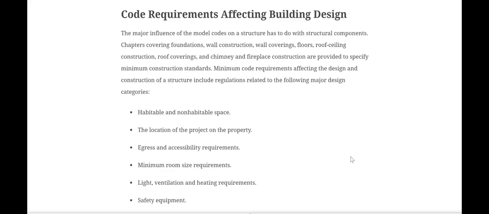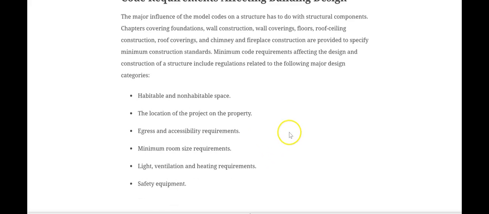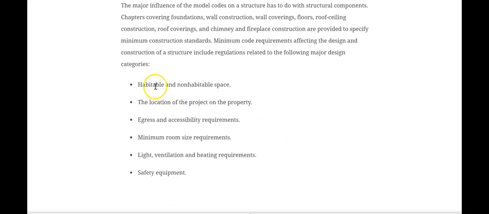Code requirements that affect building design fall into some major categories. The major influence of the model code on structure has to do with structural components. And here are some of the other things that can happen. We look at habitable and non-habitable space, the location of the project and the property, and egress and accessibility requirements. This has a lot to do with the Americans with Disabilities Act. There are minimum room size requirements, light, ventilation, and heating requirements, and safety equipment.